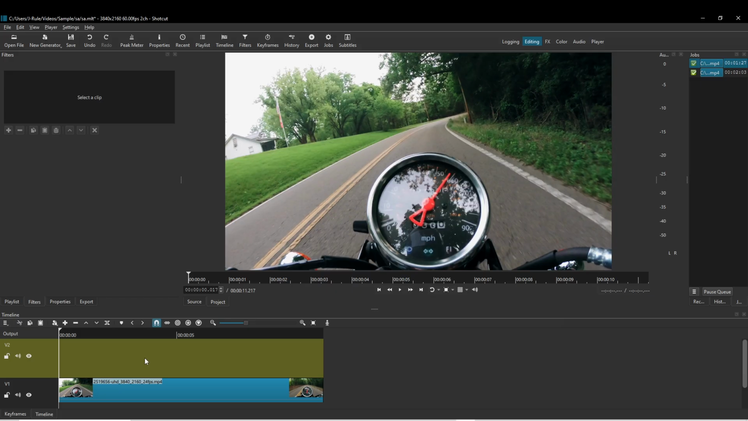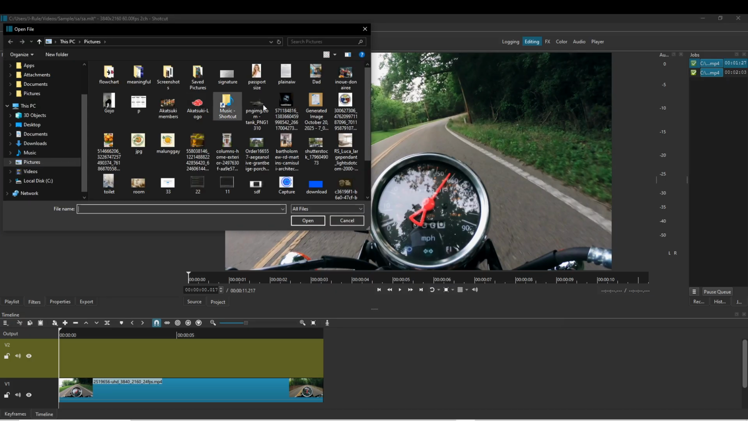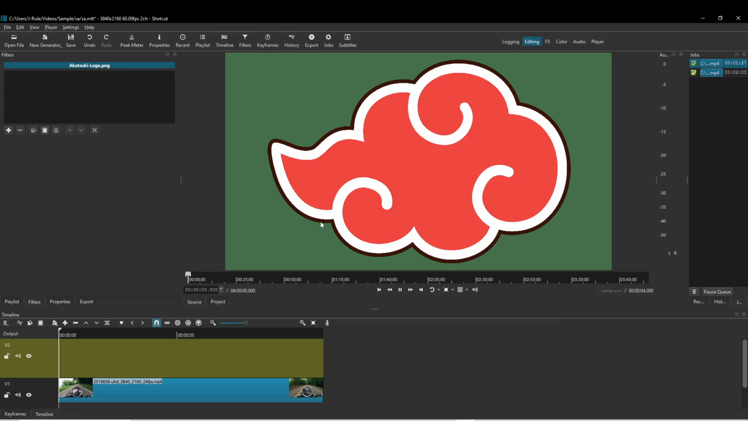Next, bring your logo or watermark image into Shotcut. Click Open File, browse to the image you want to use, and click Open. If you have the option, a PNG with a transparent background usually looks the cleanest, but any image will work. After it loads, you'll see it in the preview.